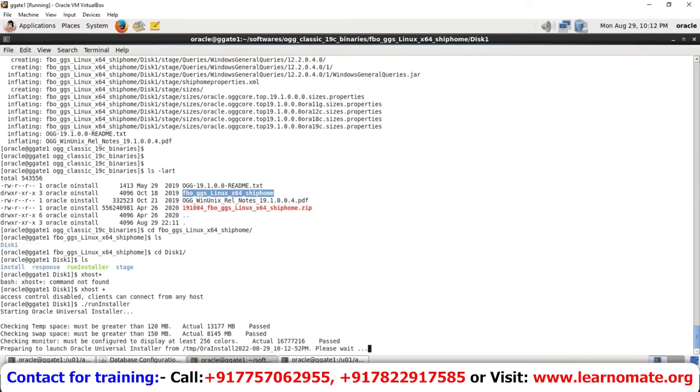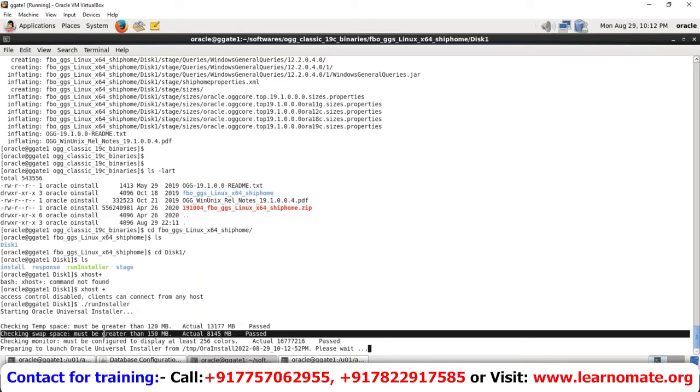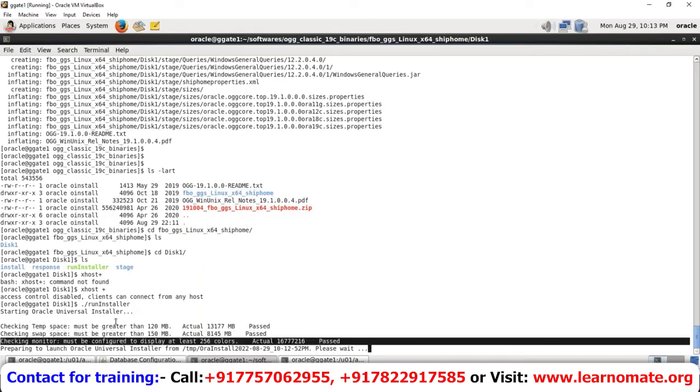It will open an OUI. It will do some temp space check, some swap space check, and then it will check the display. If the display is not set, then you need to set the display. Otherwise, you can do the silent installation as well. So we are waiting for OUI to be invoked. As soon as it is done, we'll proceed. It does the pre-checks internally before invoking your OUI.